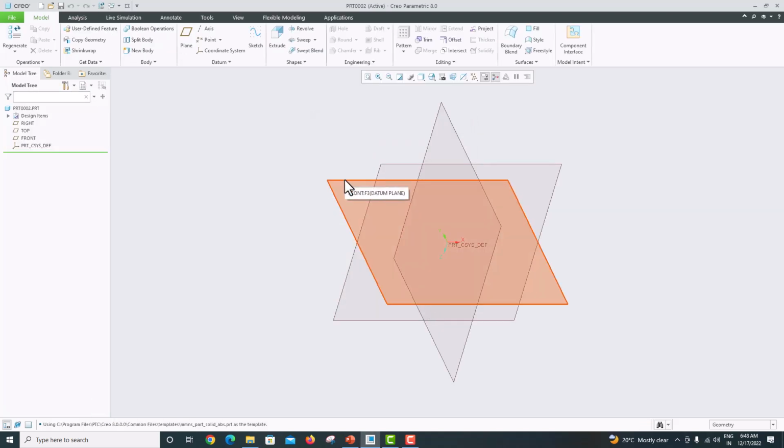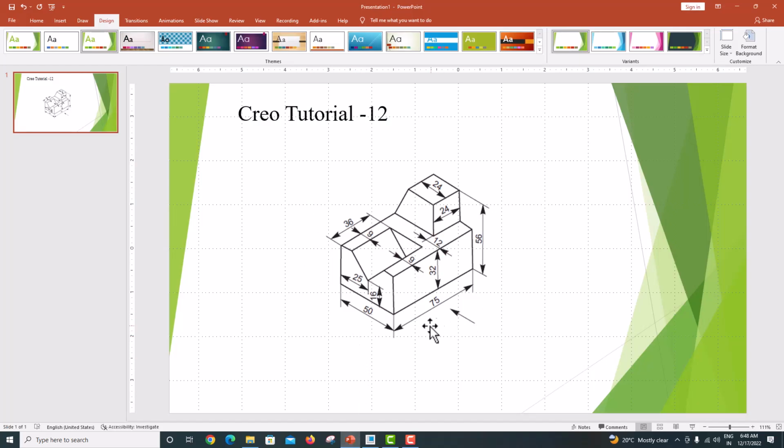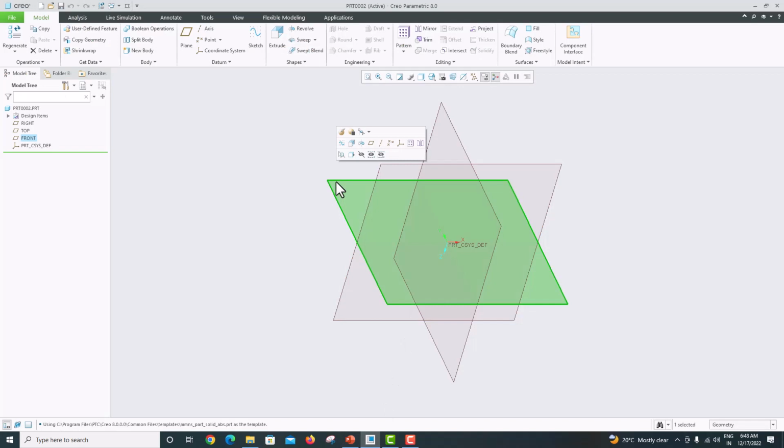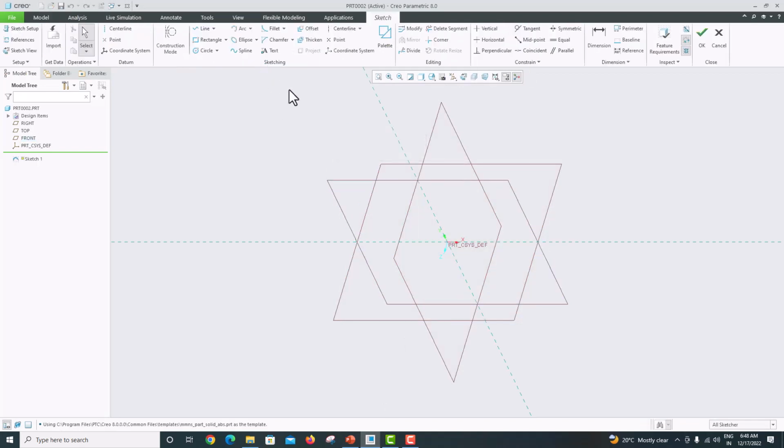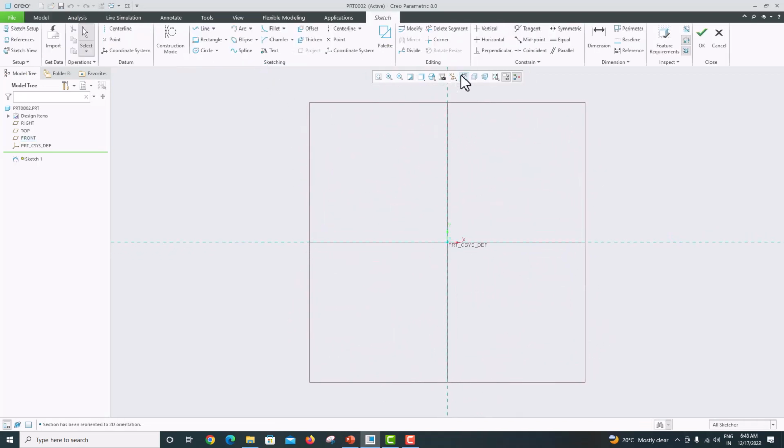Just select this. Now just go to our model. So this is our model. Now I'm going to draw this cube using this section: 50, height is 32, the length is 75. Go to the software. I'm choosing the front plane, sketch view. First draw the center line. Press the roller to confirm. Now choose the rectangle.